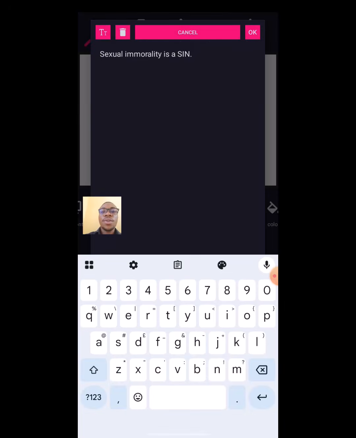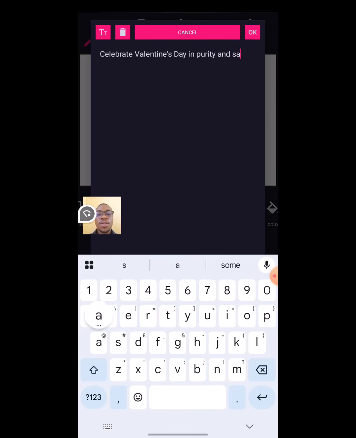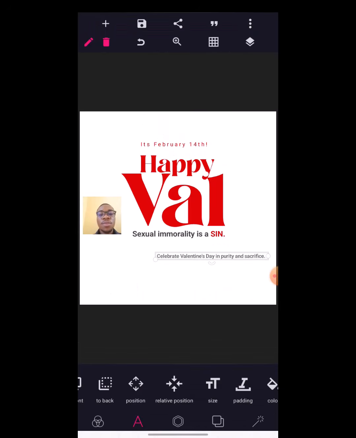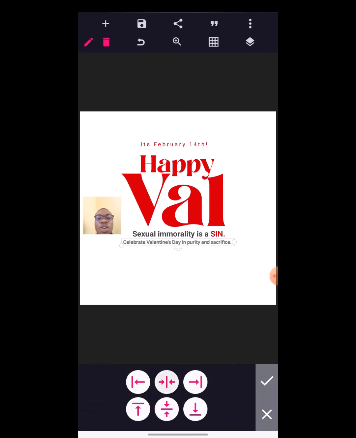I'll write celebrate Valentine, or could be a small v, I think so. Okay, let's say Valentine's Day in purity and sacrifice. Or I think let's just leave this like this. So I'll reduce this a little bit. I'll put it here. Okay, now come to relative position, still on the text editing tool. Come to relative position, put it at the very middle.